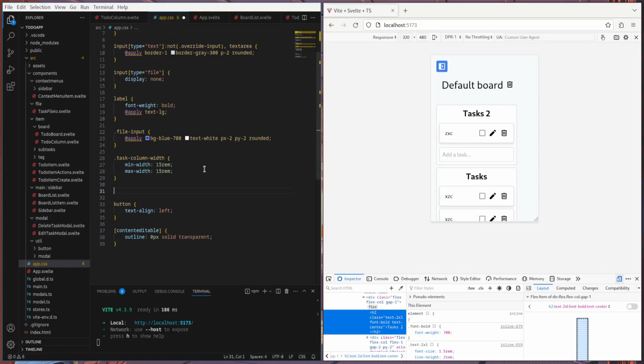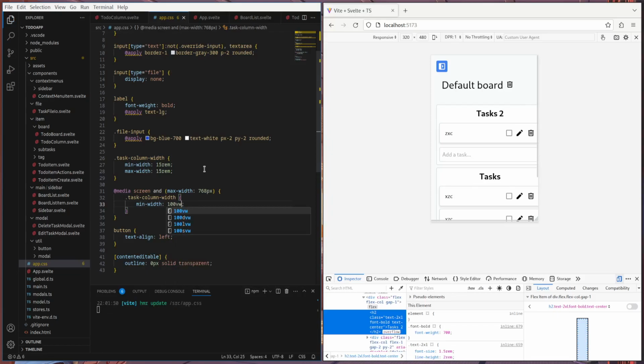So I believe it's something like this, media screen. We're getting help from VS Code as well, so I don't even need to remember it. So media screen, and then I can just do and min width, I think. So this is, max width it will be. So this will be for the mobile. So this is the constraint that we set for up until max width 768 pixels. We're going to apply these rules. And for that, we're going to be applying task column width, and this will be min width 100vw. So this will be viewport width, and it kind of worked out.